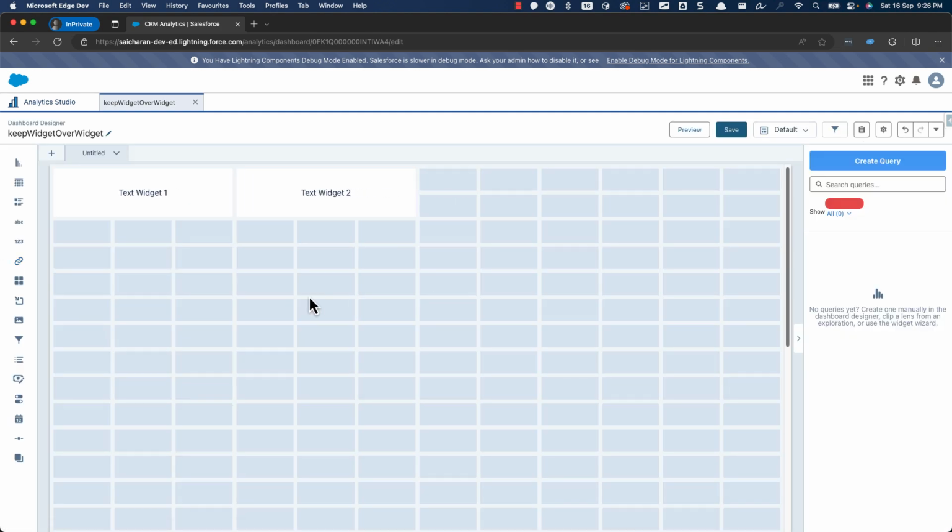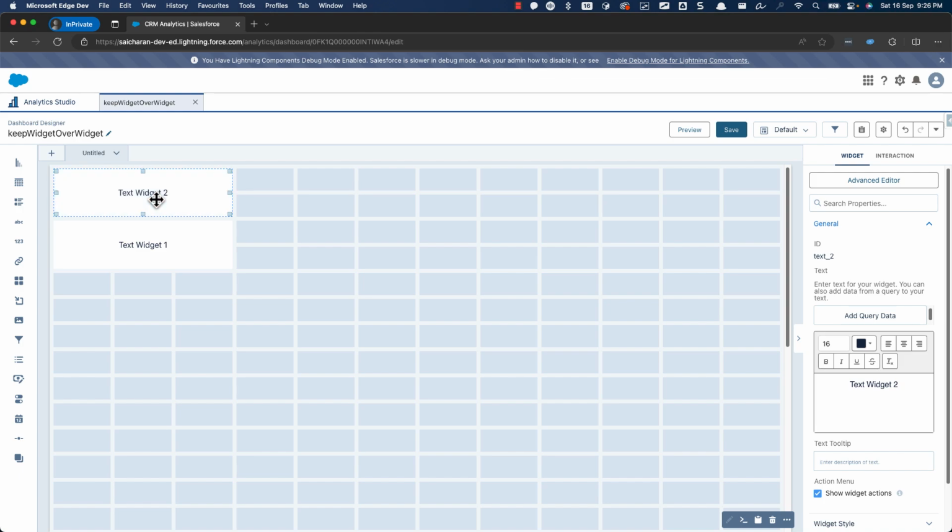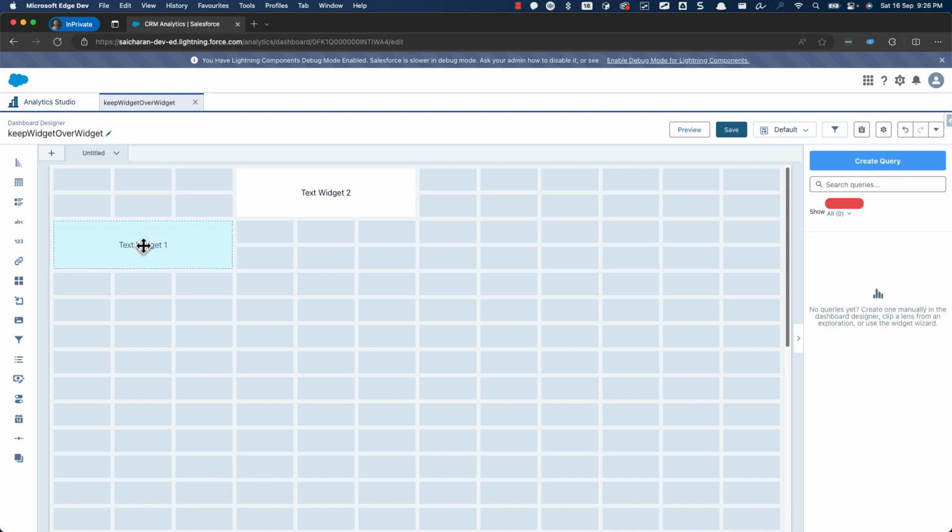In CRM Analytics, if you try to keep a widget over another widget, it will not allow you, and it will ask you to keep it either below or above using the Shift key. So I'll try to keep text widget 2 over text widget 1. It will not allow me, and rather it asks me to press Shift and toggle to reflow. Once I do that, it'll reflow that widget and keep it on top, and this one will go away. But there is a pretty nifty thing you can do to keep text widget 2 over text widget 1.